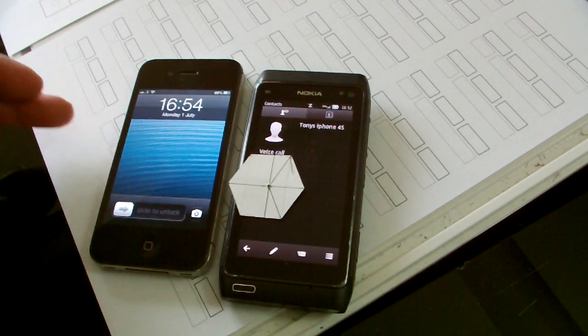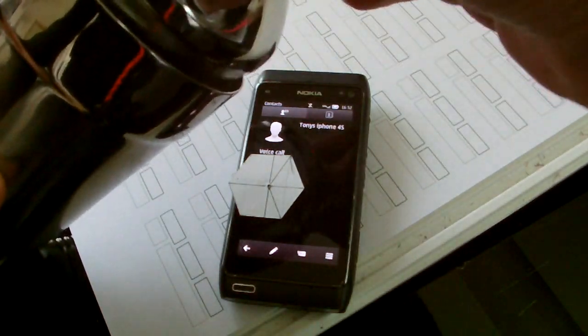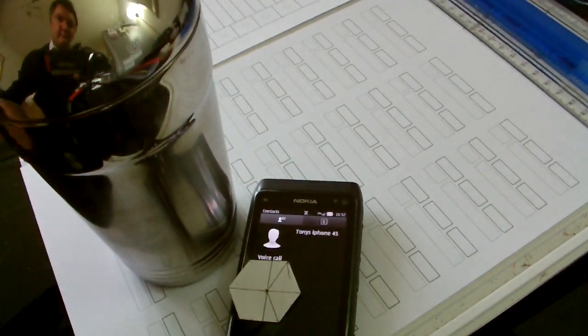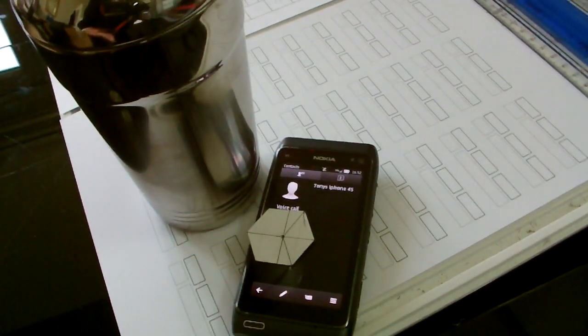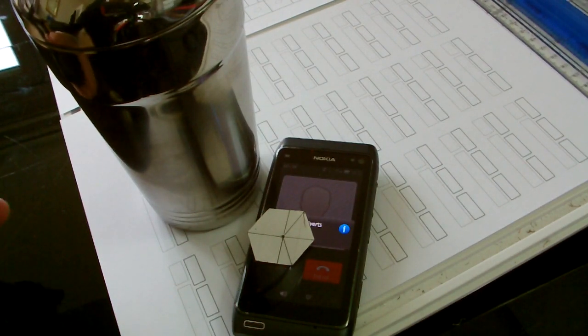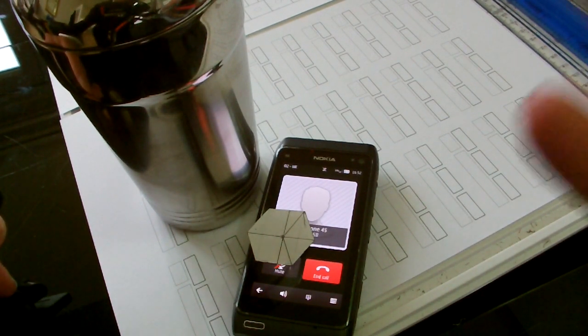Now, let's get this cocktail shaker, put that in there. Just move this up so you can see it. And now let's try to ring it again. Let's see if it rings now. Now it's attempting to call, and now it's gone to the answering machine. So it does work as a Faraday cage. It's blocked any incoming calls.